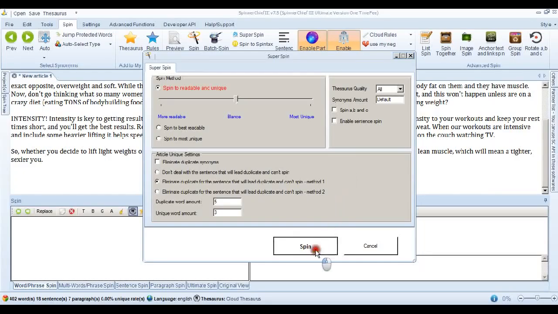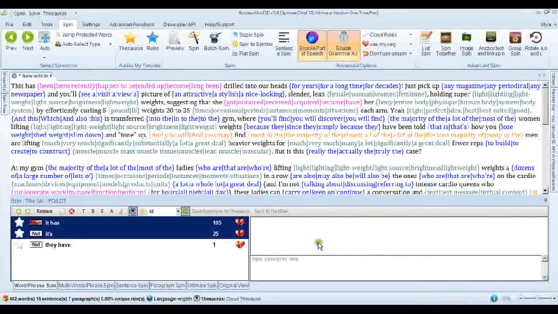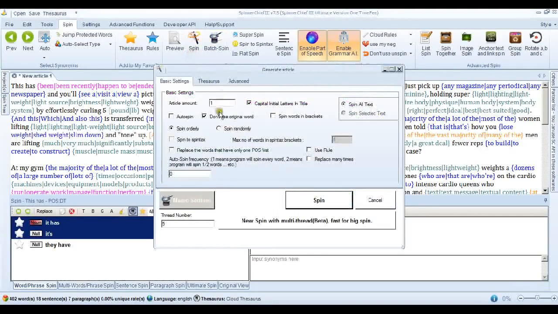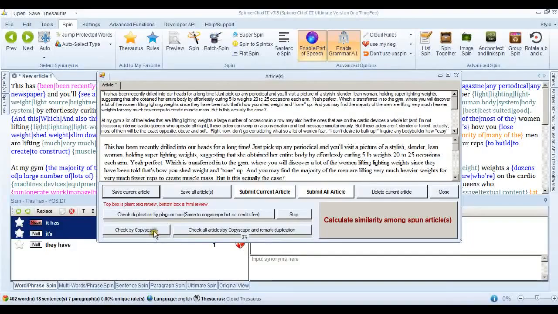So let's go ahead and spin using this setting. All the other settings are the same. It's just the bog standard default setting, so you know the article is going to be pretty much human readable. But this time, SpinnerChief has identified a really troublesome sentence and it's just taking it out. So let's go into the spin interface, spin the article and check by Copyscape.